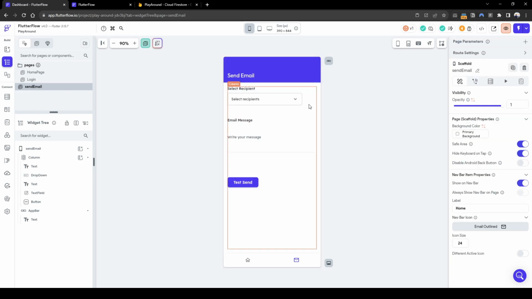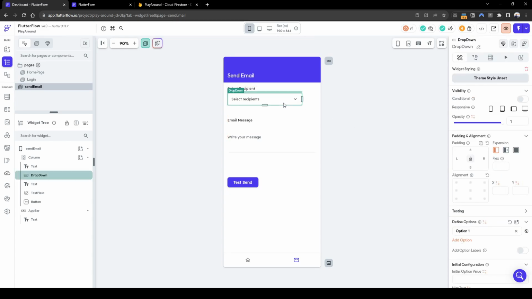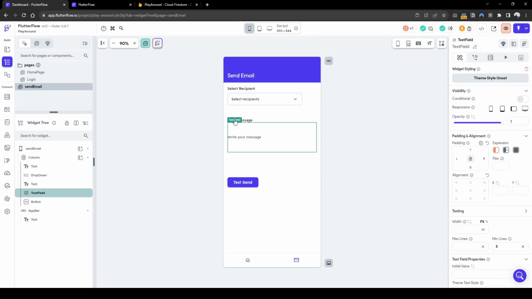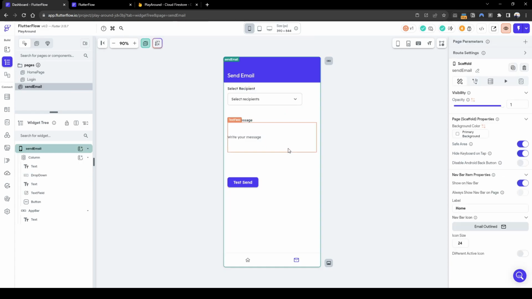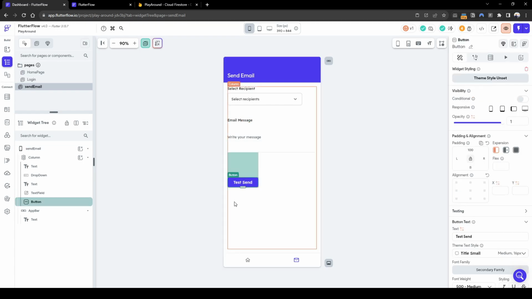From a design perspective, how I've created this is very simple. There is a dropdown allowing the user to select the recipient and an email message field to enter the content of the email, and then a test send button. We won't actually send the email, but I'll show you by pressing this how our email gets populated here. It will show the selected recipient being populated based on this dropdown, just to show that it is working.